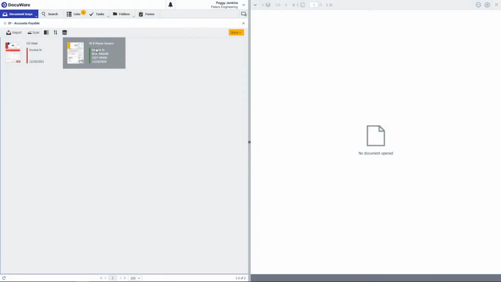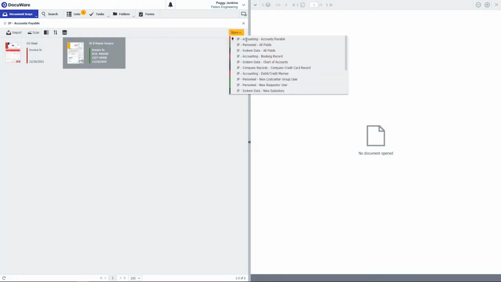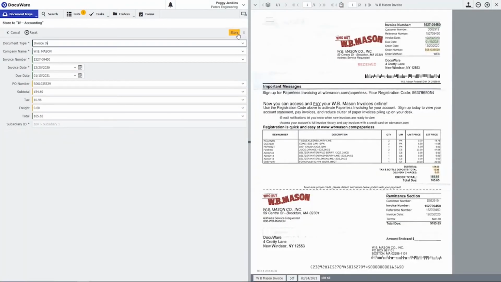That's how fast and easy your accounts payable approval process can be with DocuWare for Invoice Processing. The straight-through processes are even faster. Let's go back to the document tray and store an invoice that uses a straight-through process.